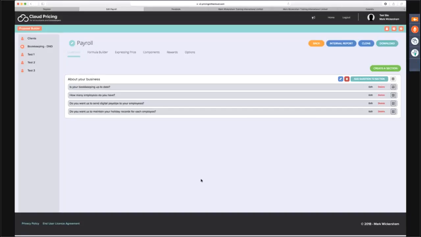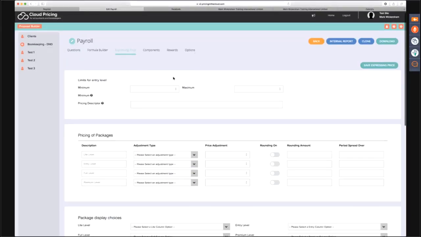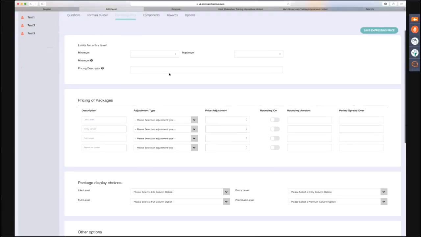But eventually, you'll go through the template in its entirety, you'll create as many questions as you need to. You'll go into the expressing price, and you will create your minimum and maximum levels for the entry level. You remember I said if you didn't want to go below or under a certain fee. You've got some writing here. Your small monthly investment is just, and that will appear in front of the 12 payments of.